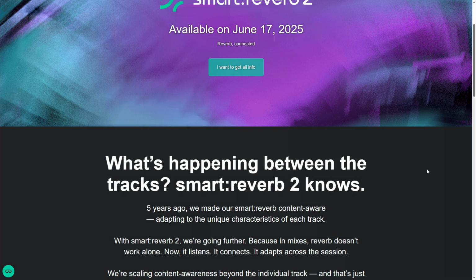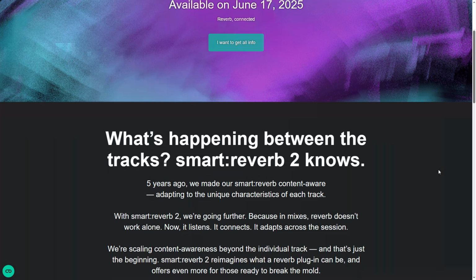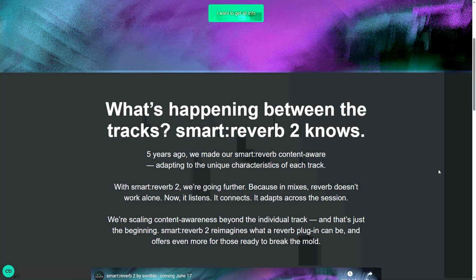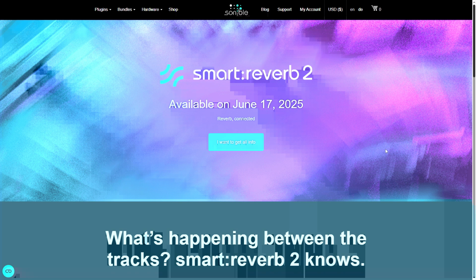Smart Reverb 2 knows. 5 years ago, we made our Smart Reverb content aware, adapting to the unique characteristics of each track. With Smart Reverb 2, we're going further because in mixes, reverb doesn't work alone. Now, it listens, it connects, it adapts across the session. We're scaling content awareness beyond the individual track, and that's just the beginning. Smart Reverb 2 reimagines what a reverb plugin can be and offers even more for those ready to break the mold.